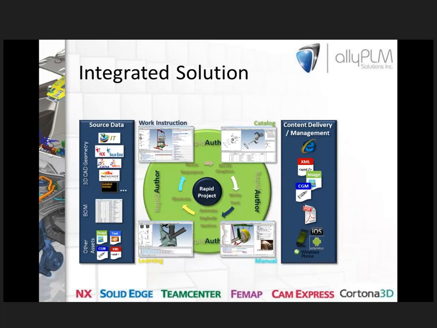We then deliver that information from Rapid Author into a number of output formats. The probably most common one of those is directly to a web format via the Cortona 3D viewer. We also have the capability to output the individual components of those documents, be them XML files, images, CGM files that you could then put into a content management system. That data can also be output to a PDF file, either in 2D or 3D, and of course available on mobile platforms such as iOS on the iPad or iPhone, Android, and the Windows mobile environment as well.